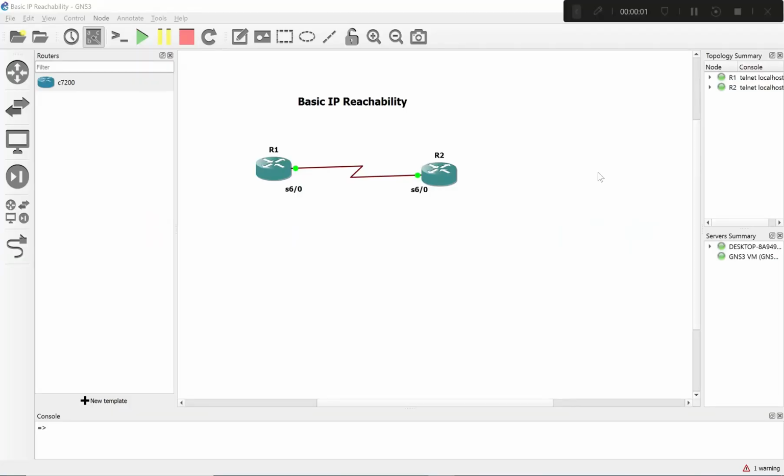Yeah, hello everyone. Today I'm gonna show you how to configure WAN basic IP reachability. So without further ado, let us configure. Here we have a WAN link. So the WAN link looks like this. WAN means wide area network.